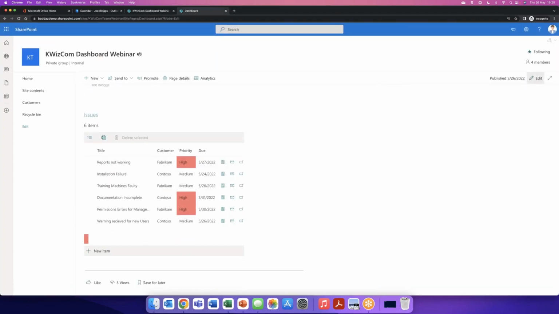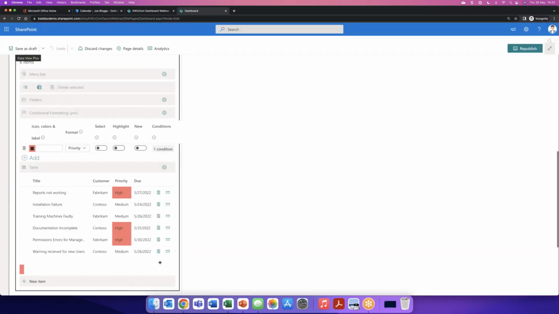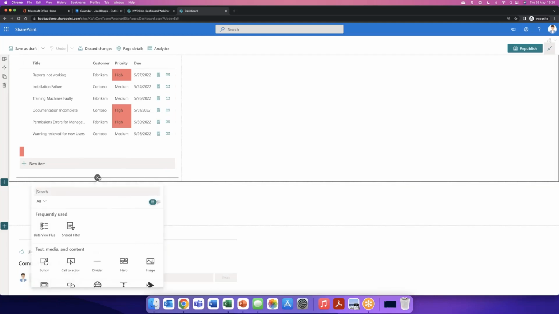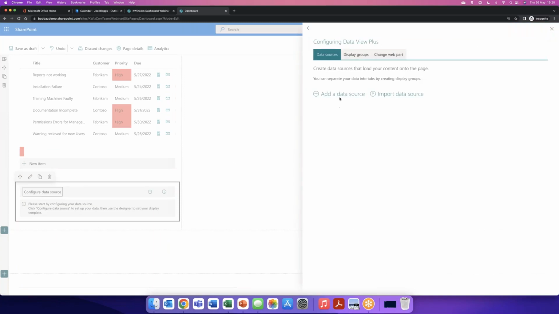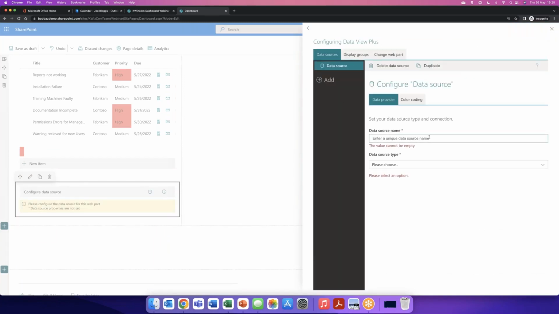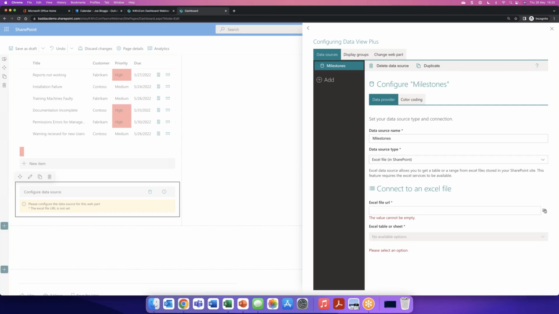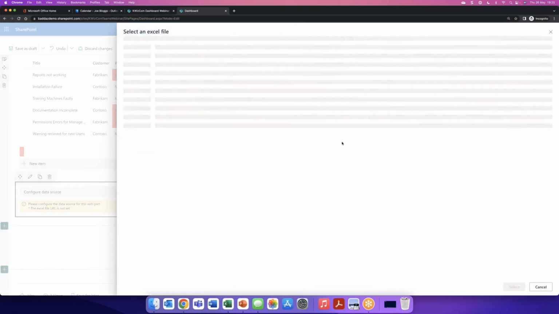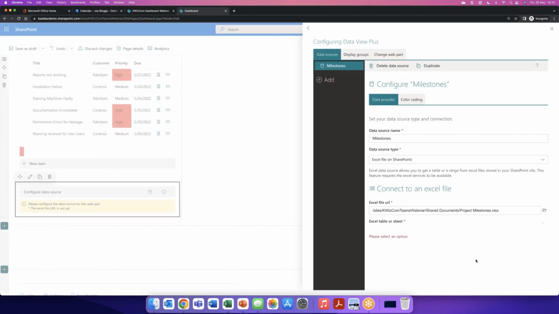So if I edit my page, I'm now going to add another web part. I'm going to add the data view plus. I'm going to add a data source. In this case, I'm adding milestones, and I'm going to go and choose an Excel file, and it will ask me to either upload or select an existing Excel file. I'm going to select that one. In a second, I'll be able to go and choose my table or data sheet.